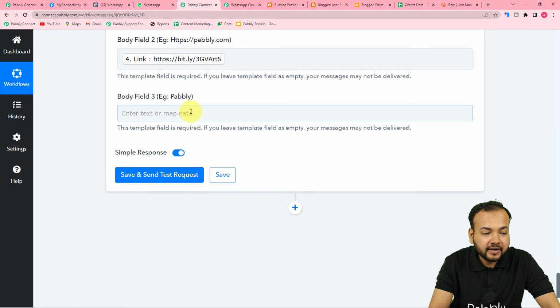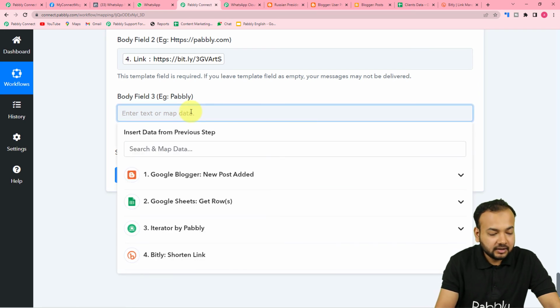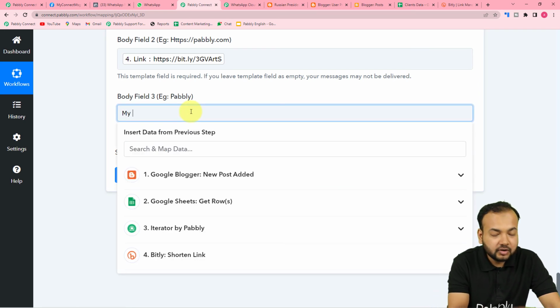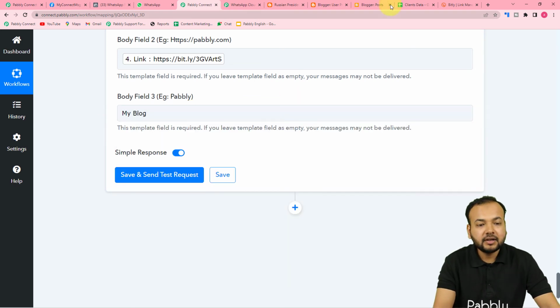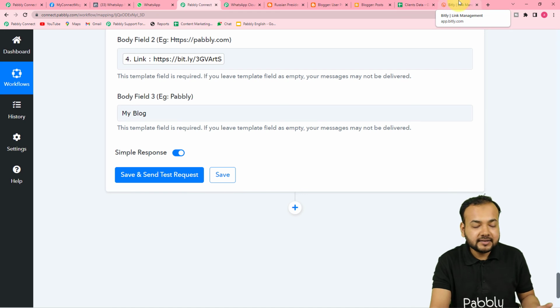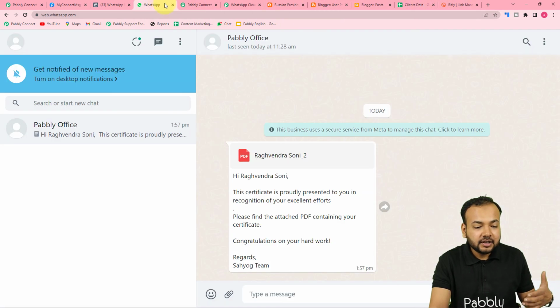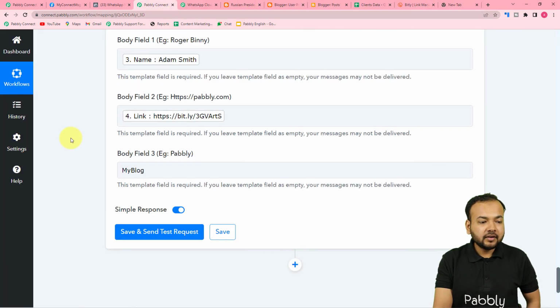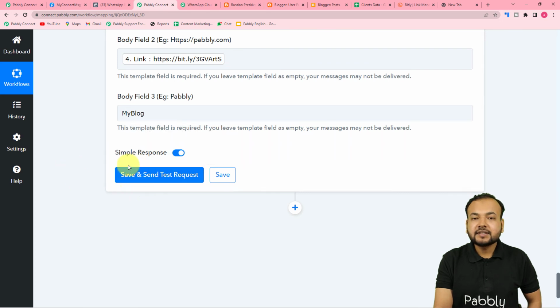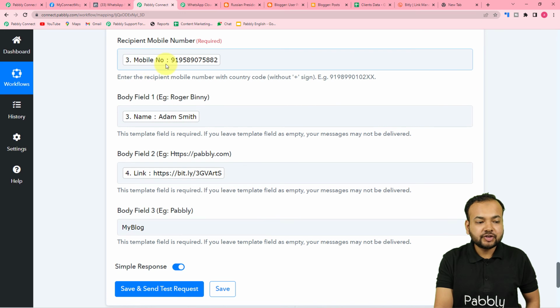In the body field 3 you can enter the name of your blog only. Okay, or you can enter the website address or anything else that you have that you want to share with this message. So after filling all these things, you can click on save and send test request, and a test message will be delivered to this WhatsApp number, guys.